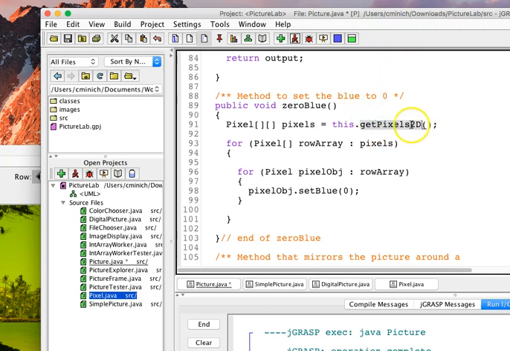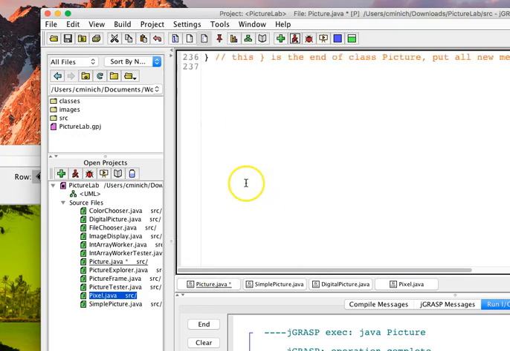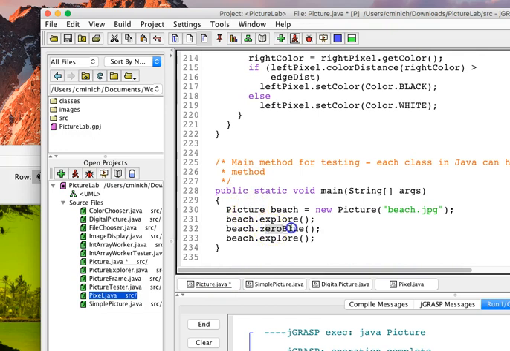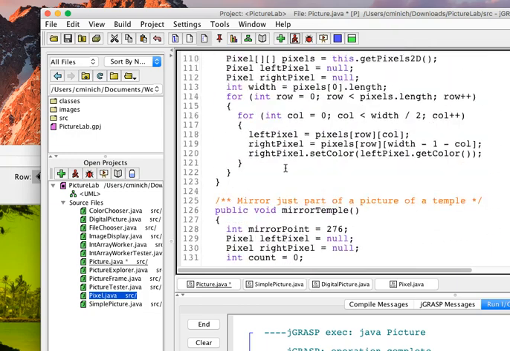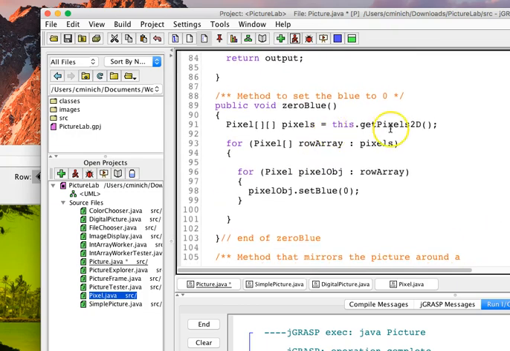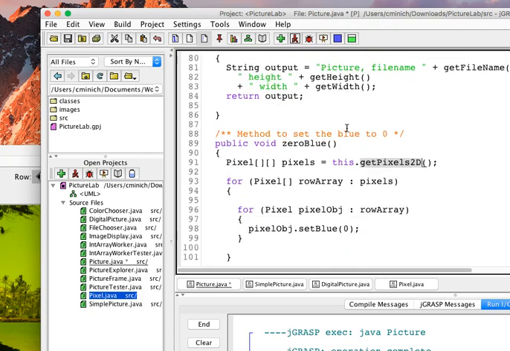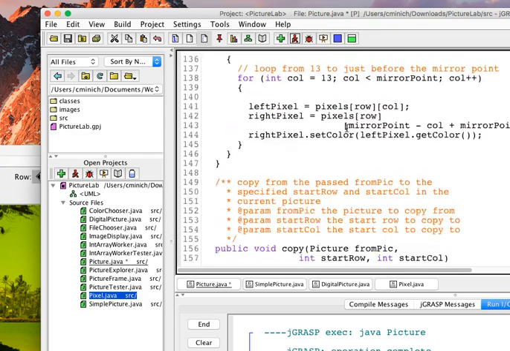We could go to the getPixels2D method, which is in this class, and it's in the class of the this object. Remember, the this object is currently the perspective from which we are calling zeroBlue. So this is the same thing as saying beach. And therefore, we know there is a method called getPixels2D in the same class that we're currently finding zeroBlue in. I will scroll to find the getPixels2D method. It's in here somewhere. No, it's not.